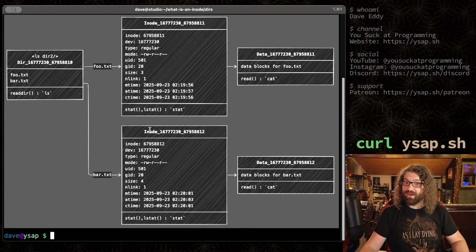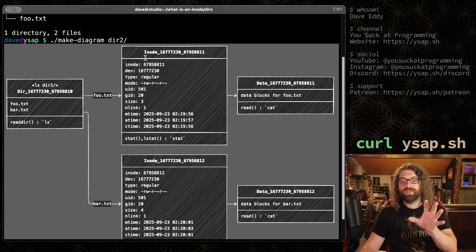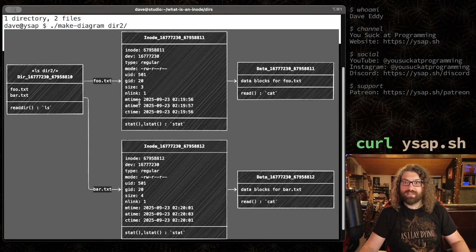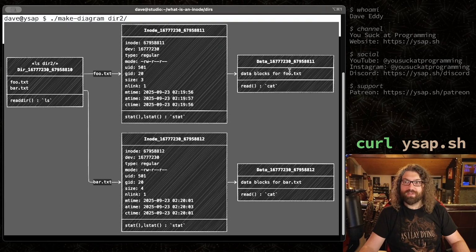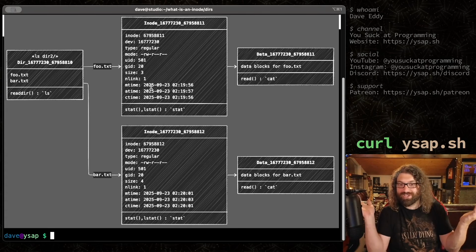And this is a lot larger of a diagram. The reason it's larger is because we ls dir2. It has its own inode and device number. That's cool. We have 2 files in here, foo and bar. So foo points to its own inode with its own inode number, with its own file size of 3, and then it points to the data blocks for it. So the data blocks and the inode for that file are separate, which they should be.